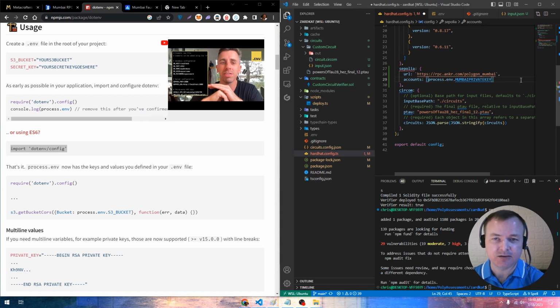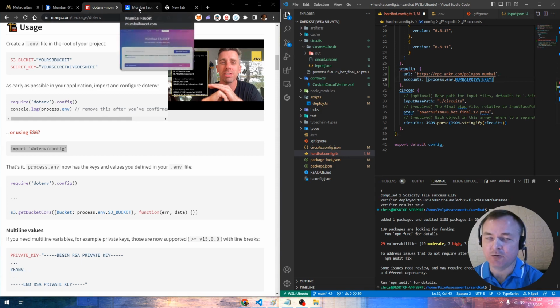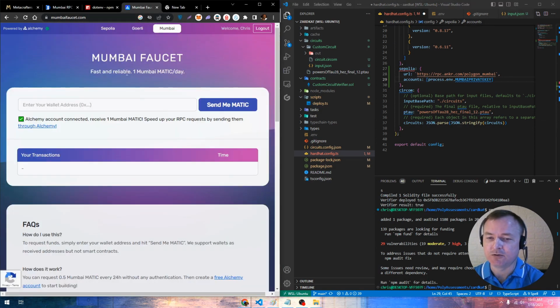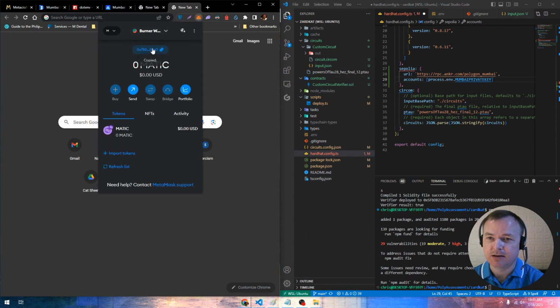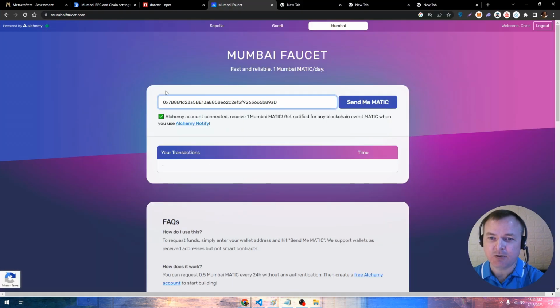So then the last thing that we need to do is actually put MATIC into this account so that we can pay for the deployment fee. And again, if you weren't sure how to do that, what you'd want to do is search for Mumbai Faucet on Google. To save some time, I'm just going right to it. And then it'll load up your wallet. Get the public address of your wallet. Then what you do is go ahead and paste your public key here. You'll click Send Me MATIC.